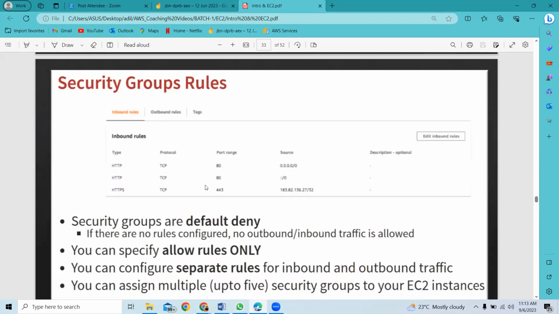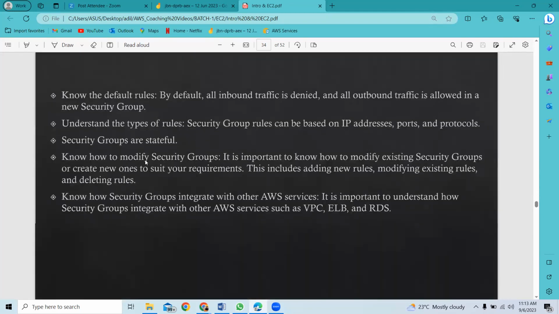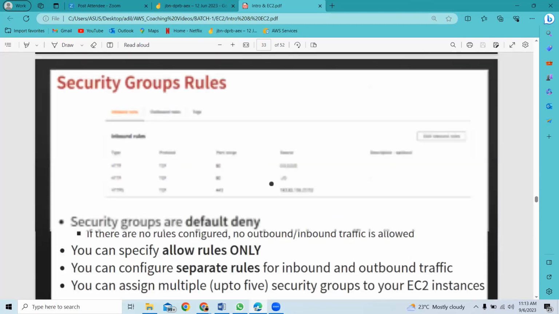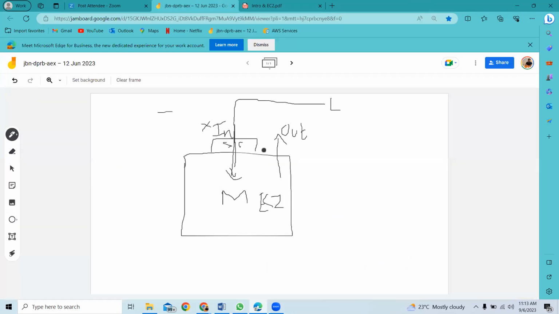Security groups are stateful. If you see here, it is saying security groups are stateful. What do you mean by this? You don't have to define outbound rules for this. Let's say in the security group I allow port 80. Once you allow port 80, automatically outbound will be opened for port 80 as well.